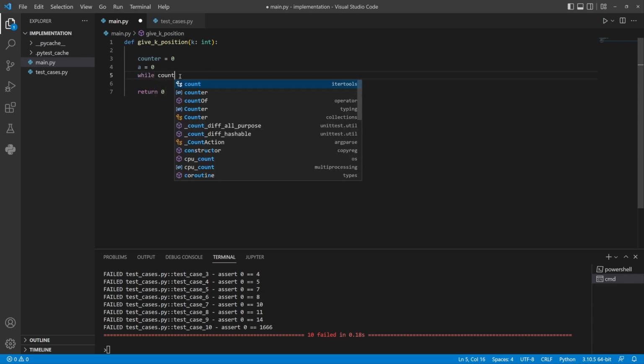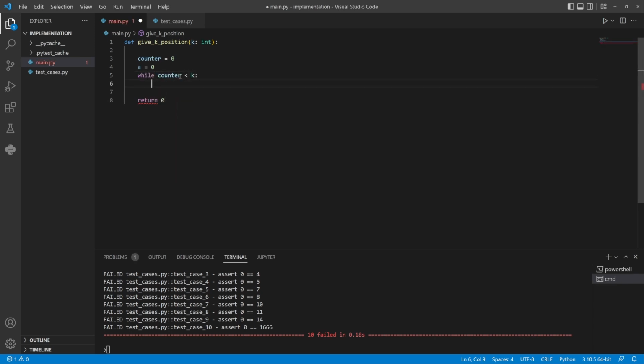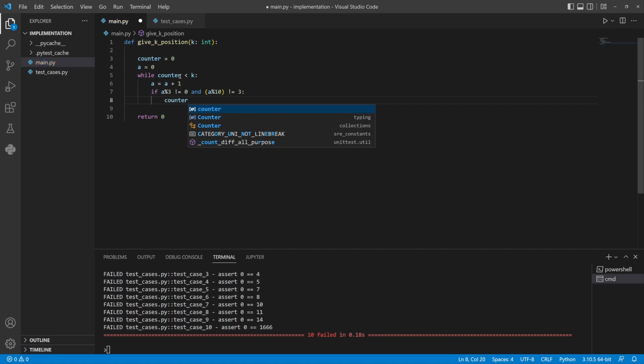While counter is smaller than k, now we increase our second counter, our A, the number that should be checked now. And now we use our modulo functions. If A modulo 3 is not 0, so if A is not divisible by 3, and if A modulo 10 is not 3, so the last digit of the number isn't 3, we can increase our counter because we have found a good number.